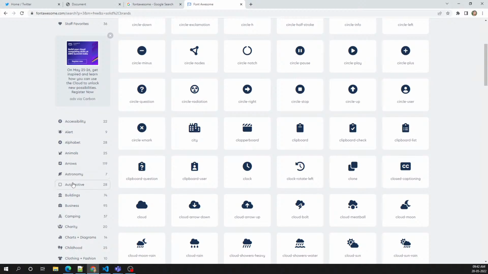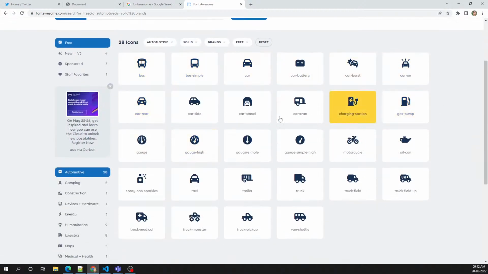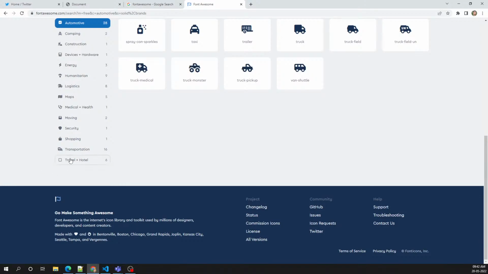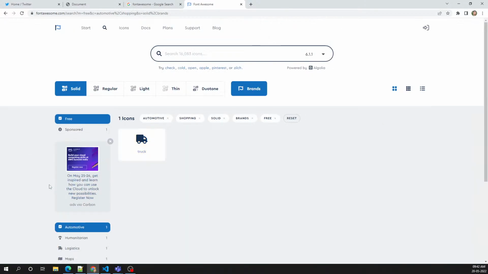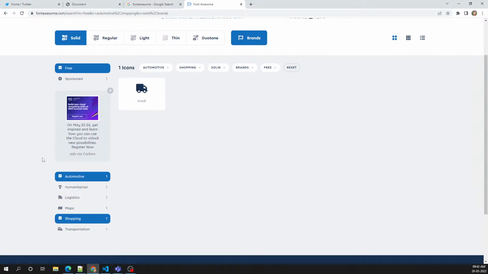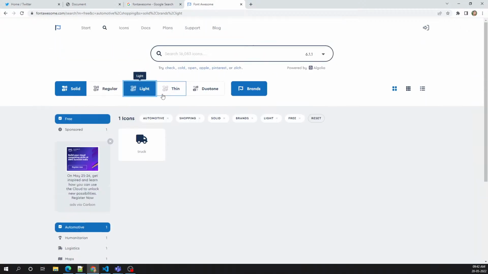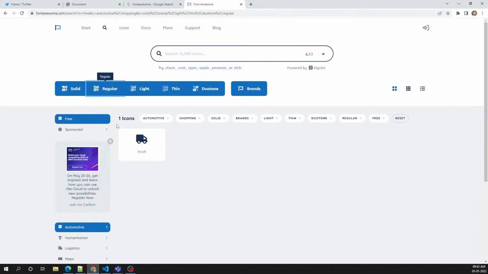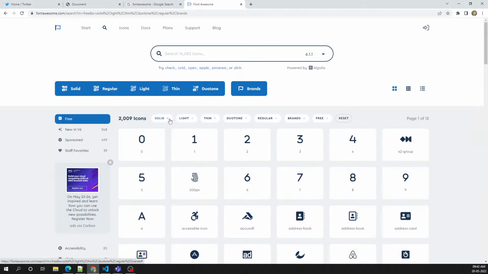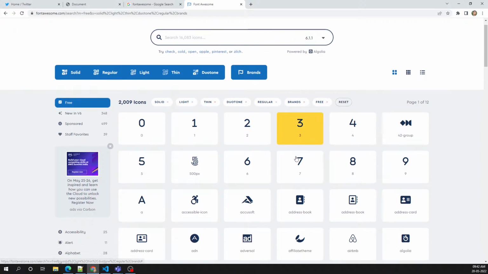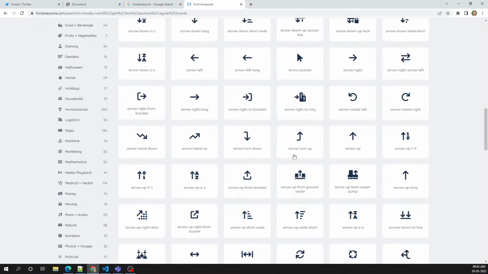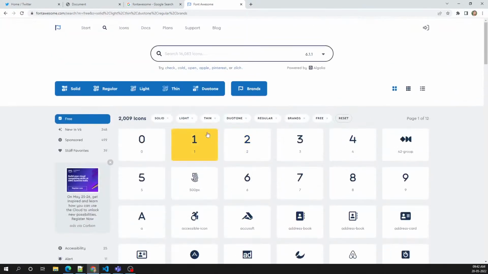By automotive, if you want to see only automotive-related things, you will be able to see them. For example, if you want to see shopping, you will be able to see shopping. Like this, there are light, dual tone and regular styles. If I want to see only the brands, let's remove this shopping and automotive, and now you will be able to see all the icons. This is how you can search for them.